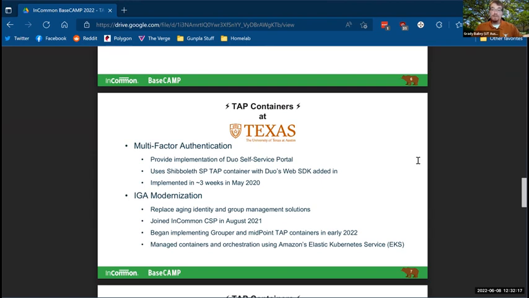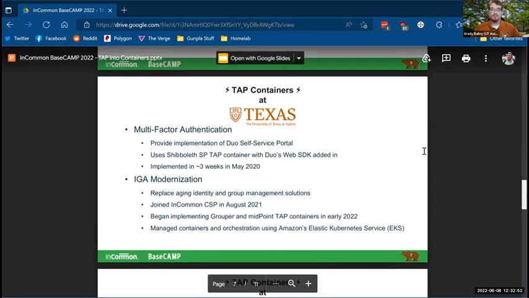We also have a major project right now, IGA modernization. We're replacing our aging identity and group management solutions. For this, we joined the InCommon CSP. Can't recommend it enough. That's the Collaboration Success Program. We joined that in August 2021. We started building out our midpoint and grouper tap containers back in early 2022. And we're doing all of this in AWS. We're using the Elastic Kubernetes service, managed containers and orchestration in EKS. And that is well on its way to being a full solution.